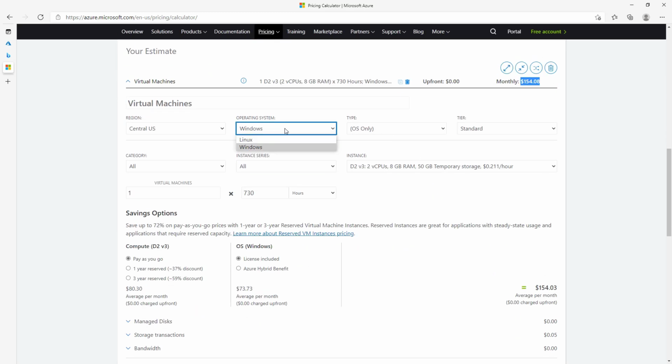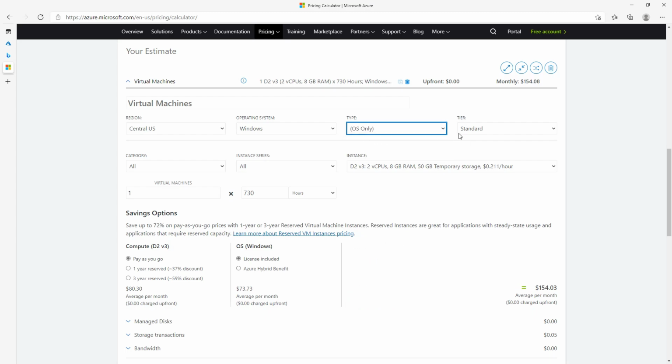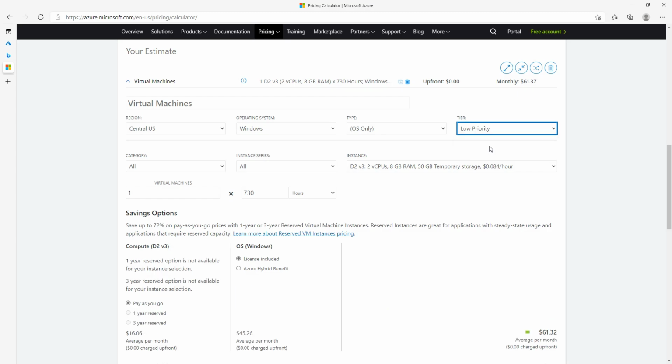It's a Windows operating system only. Well, what if you want SQL Server? Well, now you've changed to $1,249 a month. That seems a little too much. So let's take that to operating system only. Tier is standard, low priority, and basic. And you say, well, you know what? It's not a big deal. It can go low priority. Okay, now we're down to $61 a month. What about basic? Now you're down to $13.19 a month.